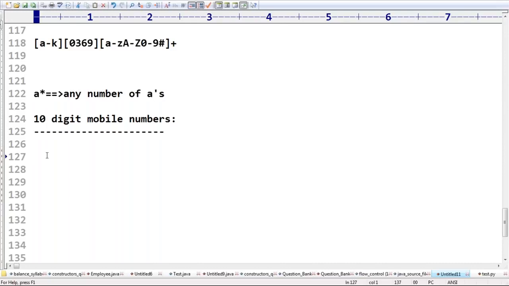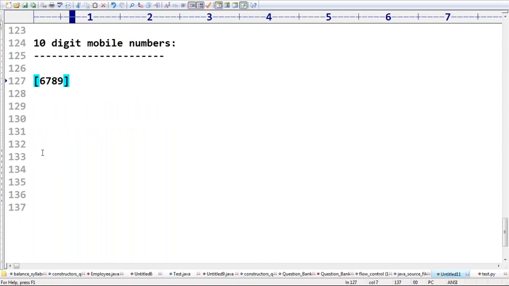Can you please tell what is the first digit? The first digit should be 7 or 8 or 9, or 6 also these days. Next, what about the remaining? No restrictions at all. You can take 0 to 9, any digit, any number of times, no problem. Observe carefully: the first digit is either 6 or 7 or 8 or 9, something like ABCD. First one is covered.